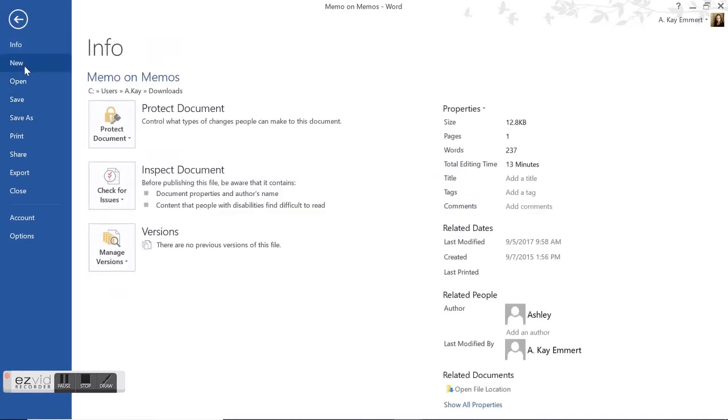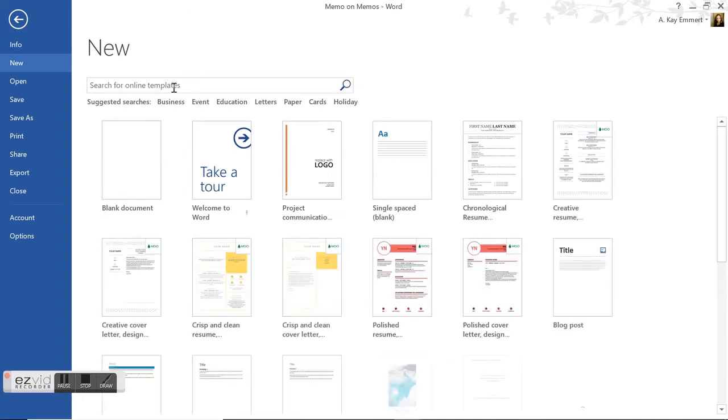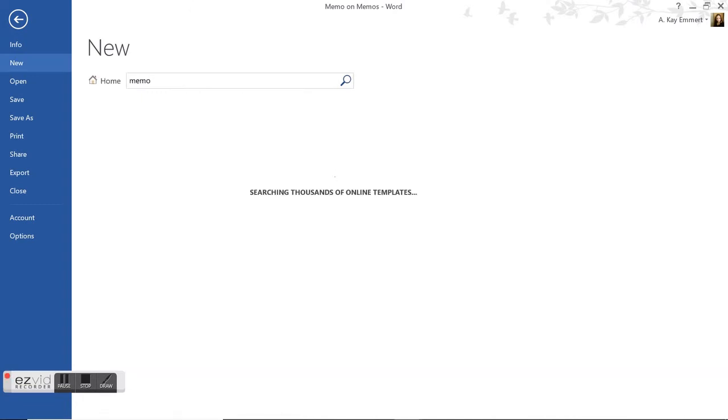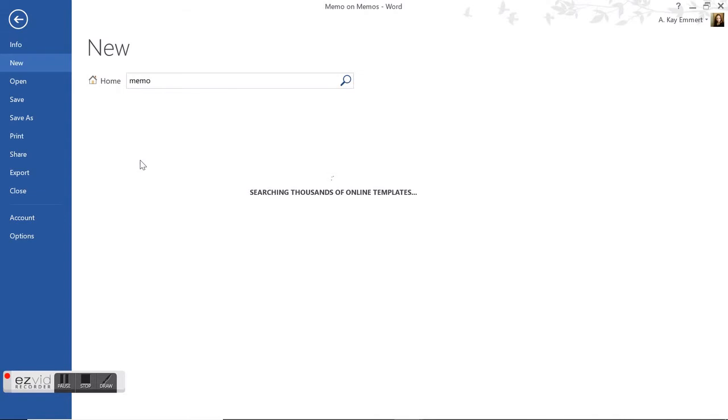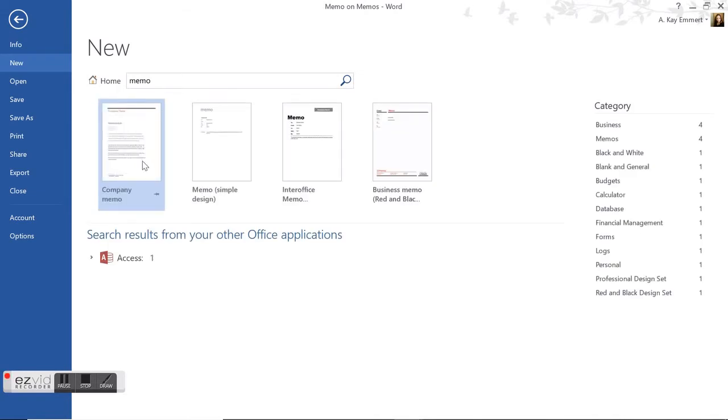If you don't like this template, you can always create a new file, and Microsoft Word has a whole bunch of templates that you're welcome to use. I'm just going to do a search for memo. Any of these are appropriate. They'll all have memo or memorandum at the top, a date, a to line, a from line. Oh, looks like my Word is slowing down. But it will search. Here we go. Here's a bunch of templates for memorandums.